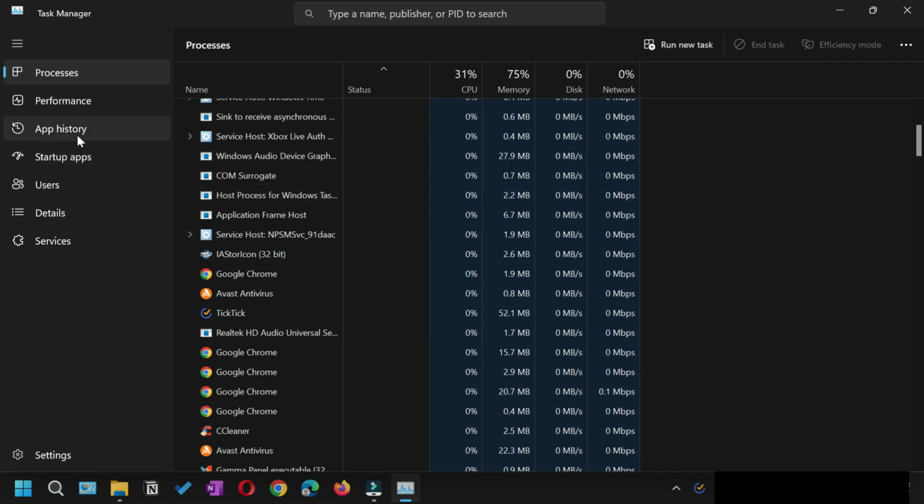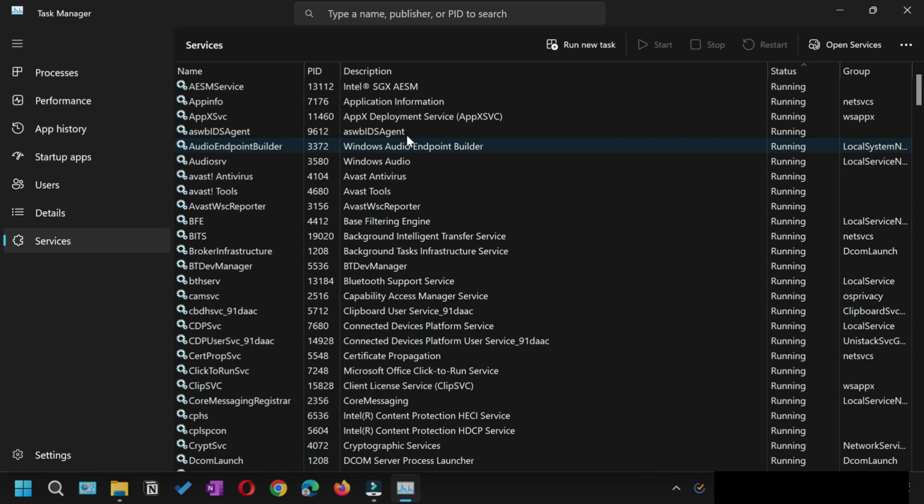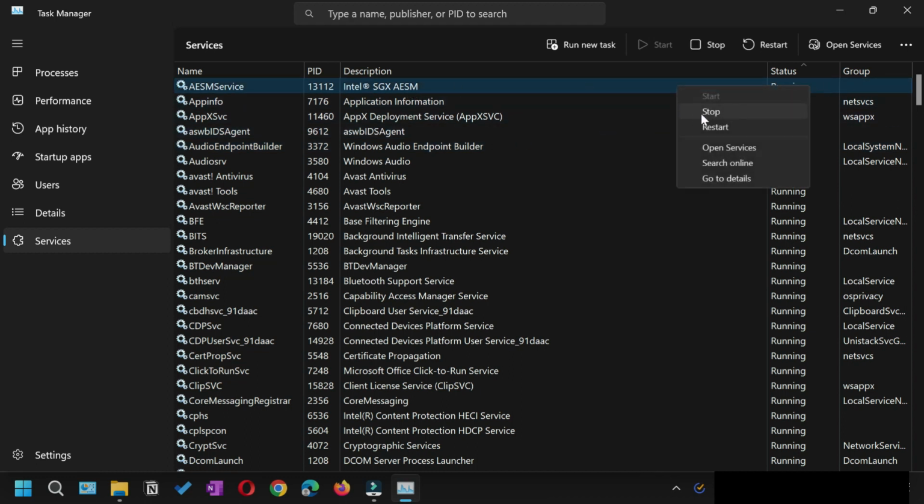The other thing that you can do is that click onto the services, and from here just click on the status. You see all the services that are running in the background. So you can select any service and then do the right click and click stop.